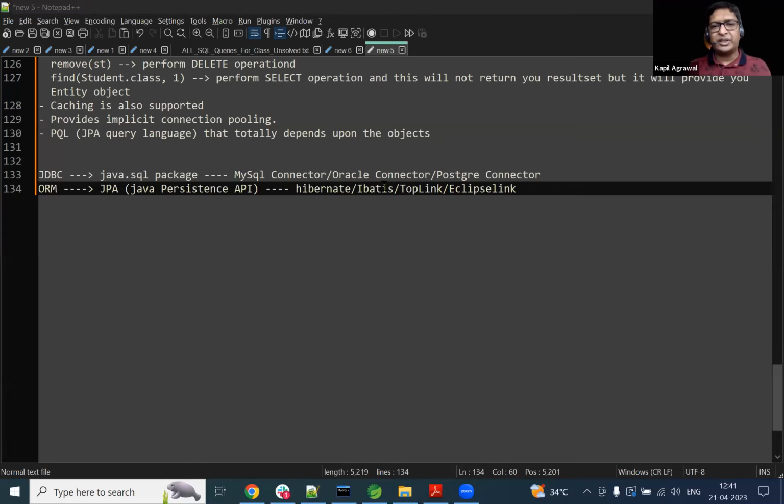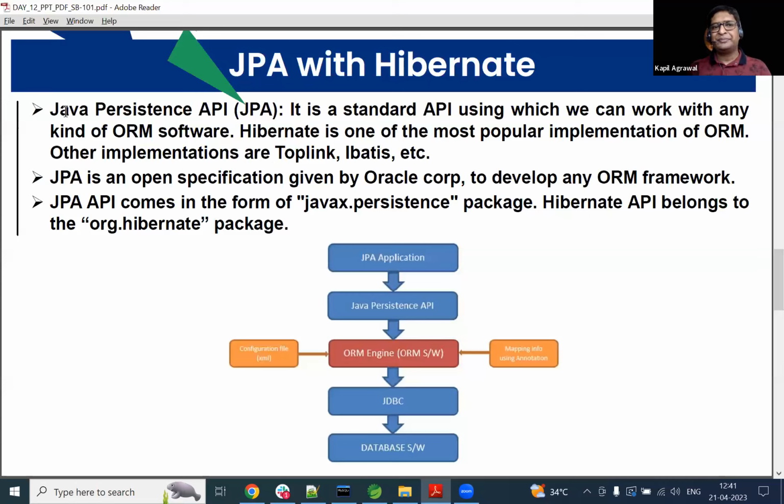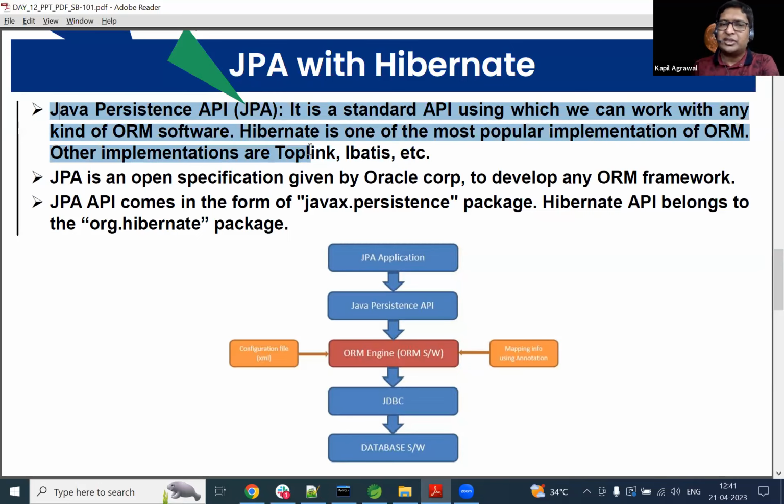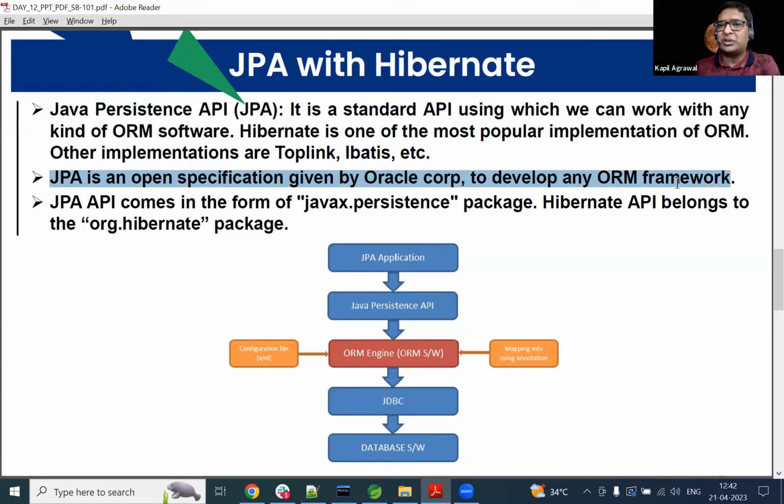Good one. That's great. So Java Persistence API is a standard API using which we can work on any kind of ORM software. Hibernate is one of the most popular ORM. Other implementations are Toplink, Eclipse Link, etc. JPA is an open specification given by Oracle Corporation to develop any ORM framework.